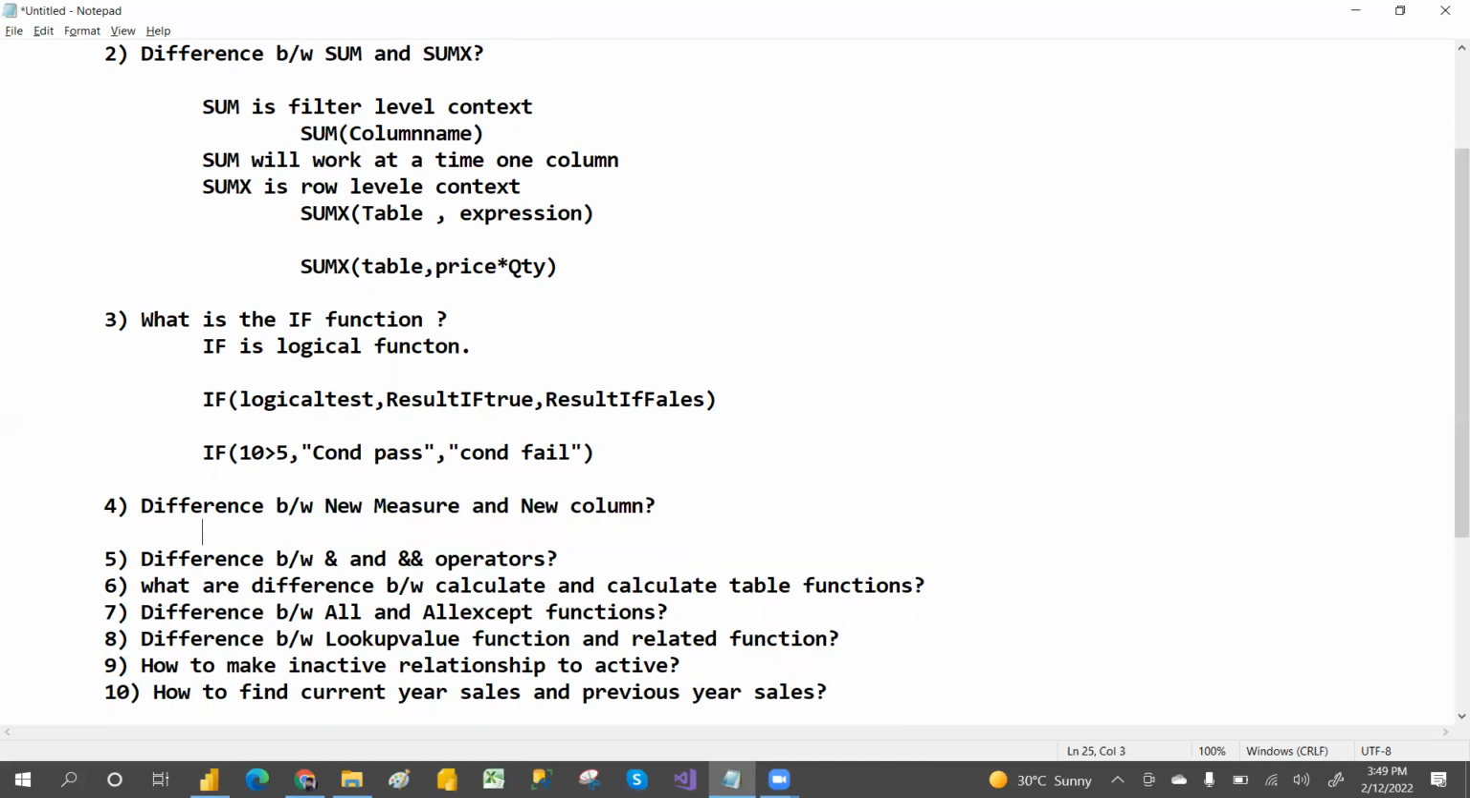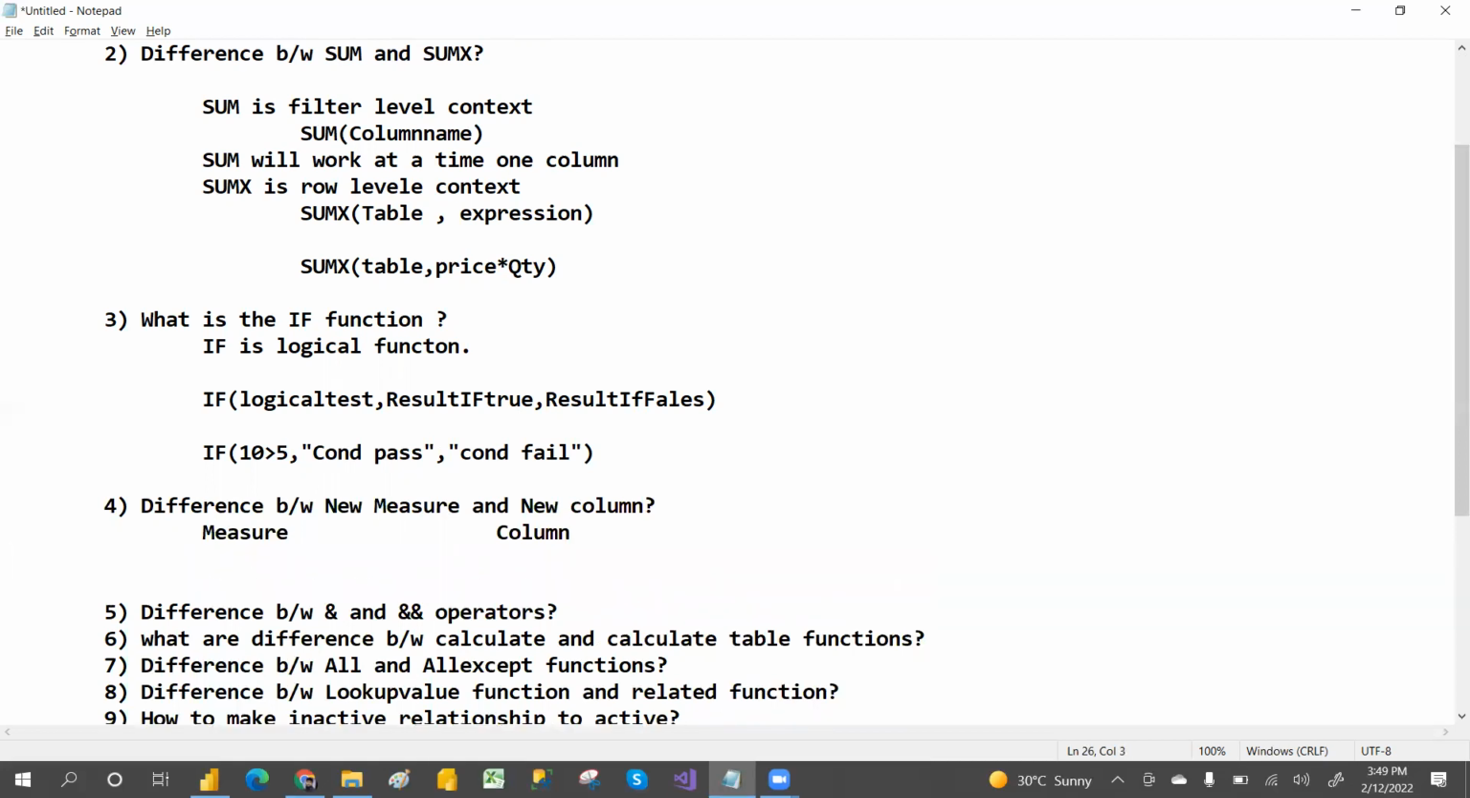Measure is a dynamic calculation, and column is a predefined calculation, guys. Some of the points I'm writing here; for more details you can go and watch that video. Column is a predefined calculation, and measure is a dynamic calculation.